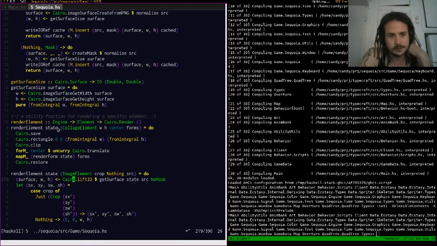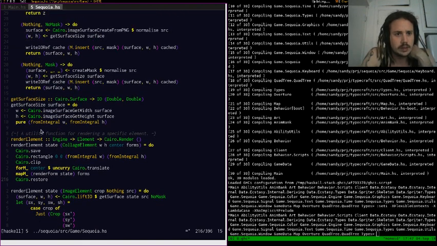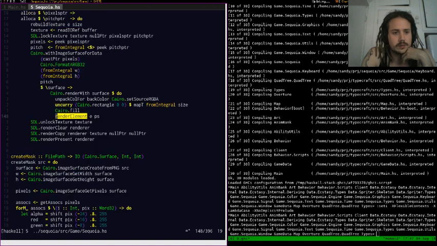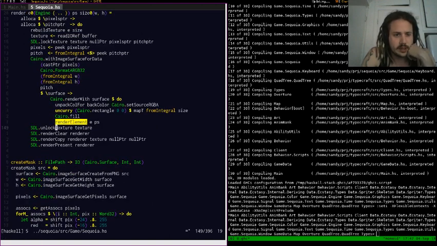So how does this work? Render element is what does this. It gives us a Cairo render monad. Who calls this function? Yeah, look at this. So you just draw into a texture, and then we copy that to the renderer. I don't know what a renderer is.